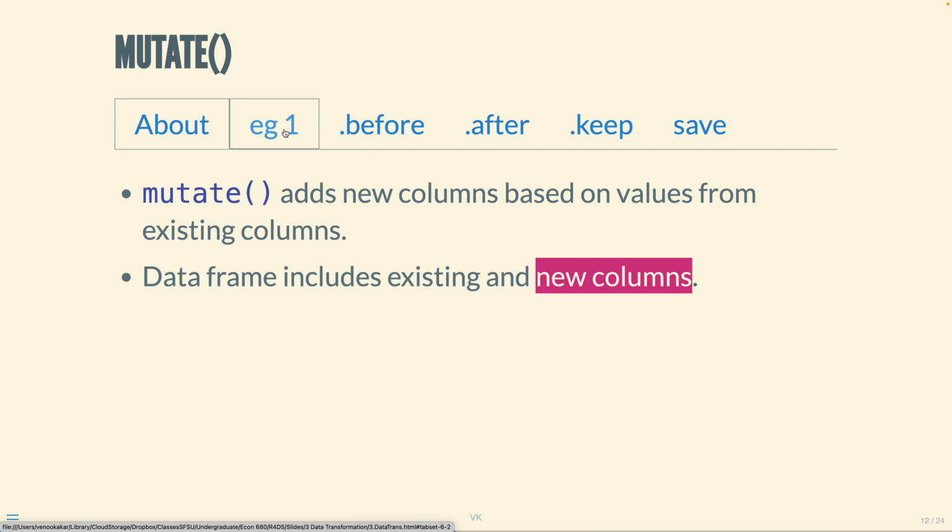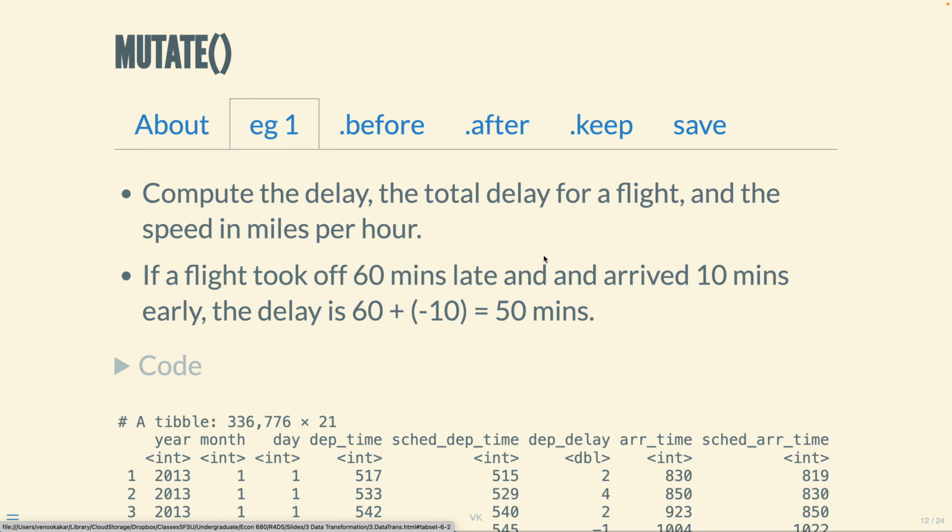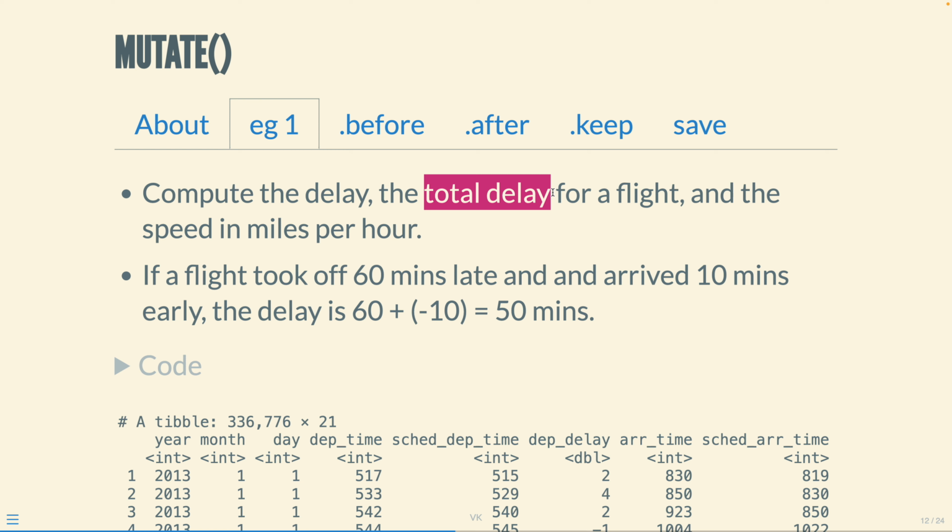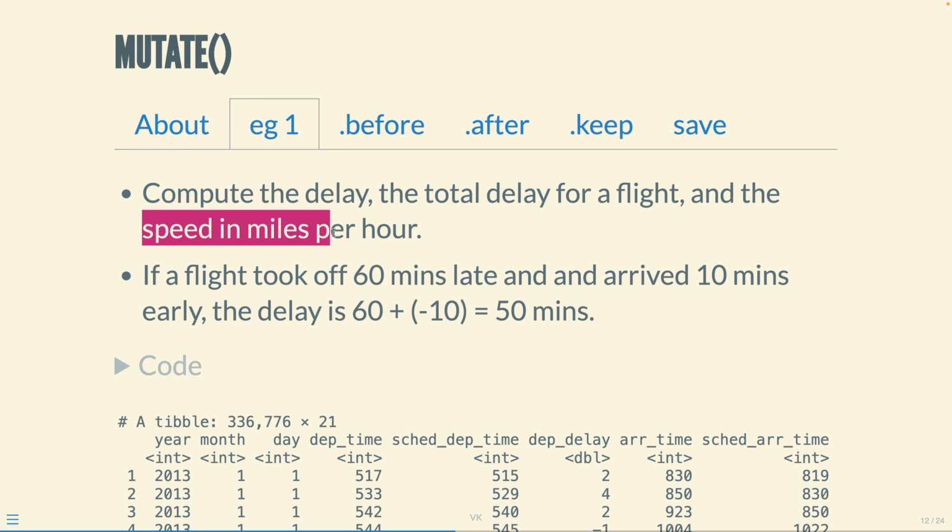So let's take a look at what we might want to create. In our flights data set that we've been working with, we can compute the delay, which can be the total delay for a flight. And let's say we want to create not just this variable, but we also want to calculate the speed in miles per hour. Because remember, in the last video, we said we have distance as well as time, air time.